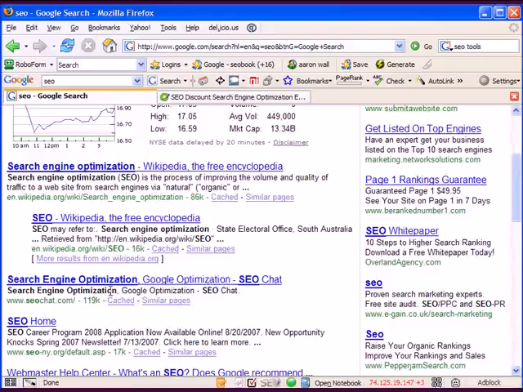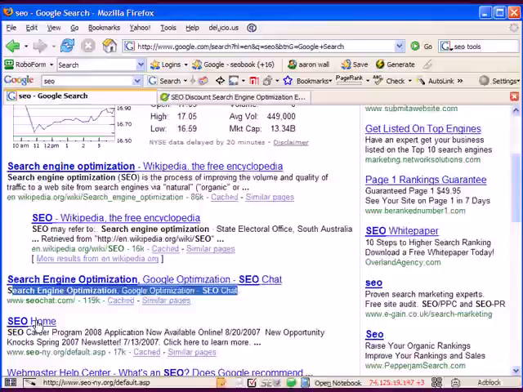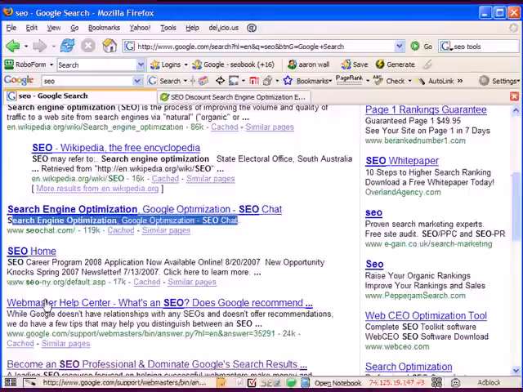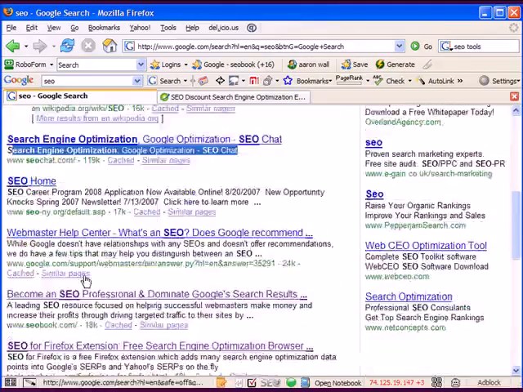Right? It would sound better, look less spammy, read better to people, and again, the meta description is too well aligned with it. There's no unique meta description here, so not too many people are going to click on that. SEO home, not very descriptive. Webmaster Help Center, what's an SEO? Does Google recommend? This is a lot better than most of the other page titles because it asks a question and it kind of leads you into a line of thought.